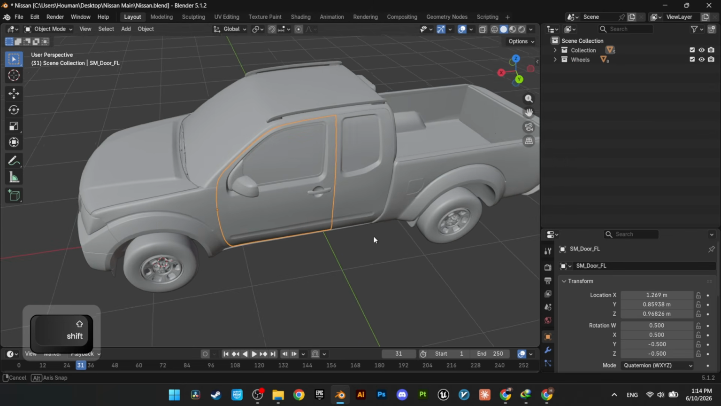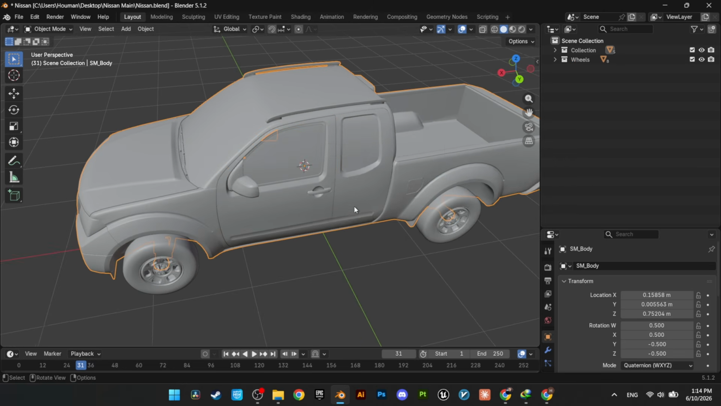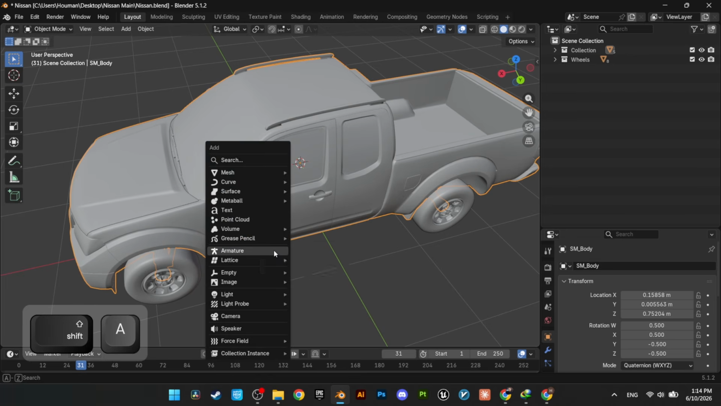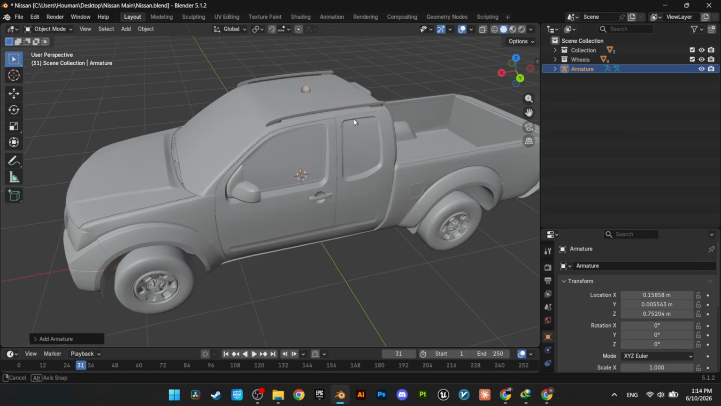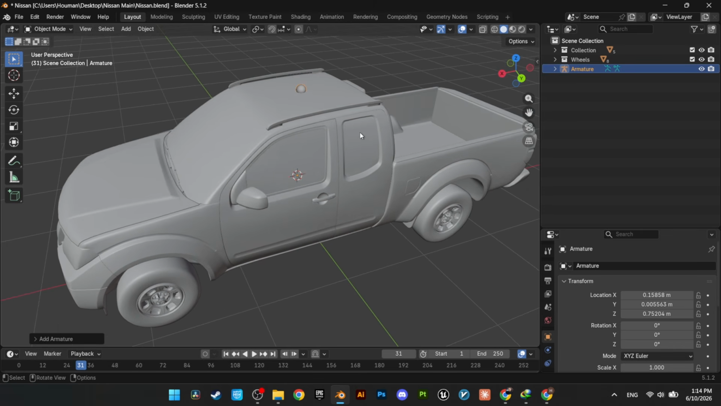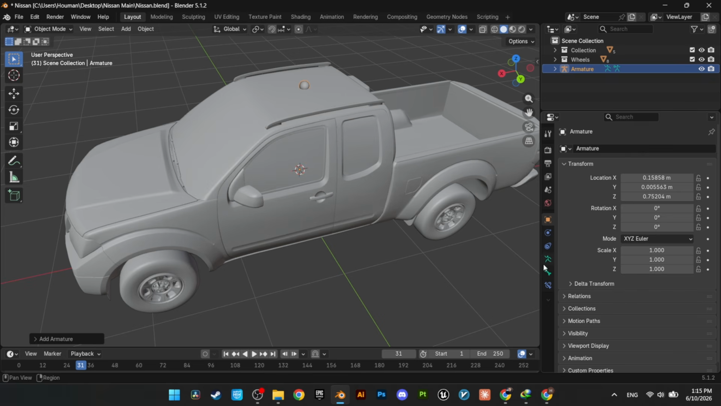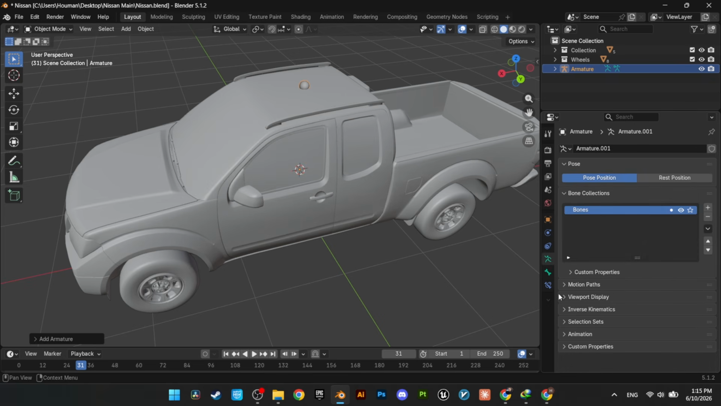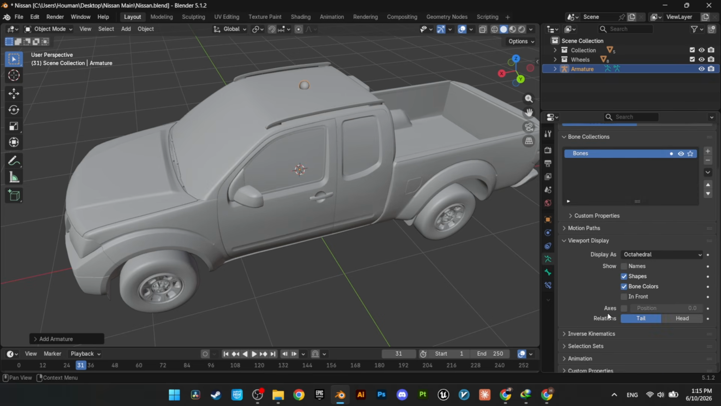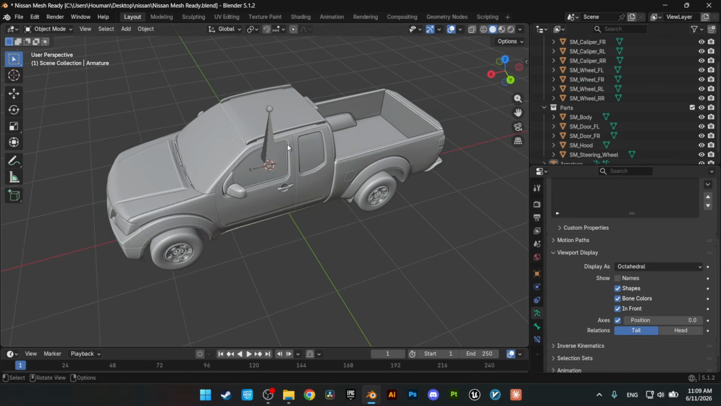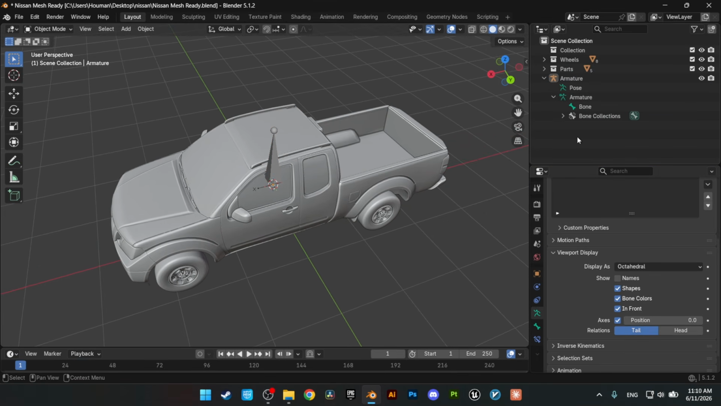Alright, let's bring the cursor to the origin of the body, then press Shift A and select Armature. The first bone is going to be added automatically in the origin of the body. While the armature is selected, go to Data tab, open Viewport Display, and check in front, so we can see the bones at all times. I also want to see the axis of each bone. The first bone is going to be the root bone. All the other bones are going to be a child of the root.